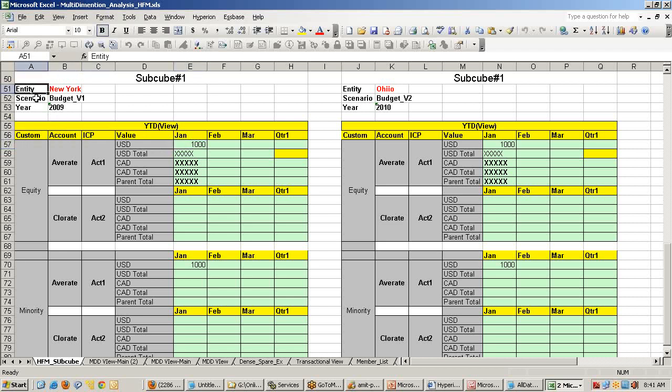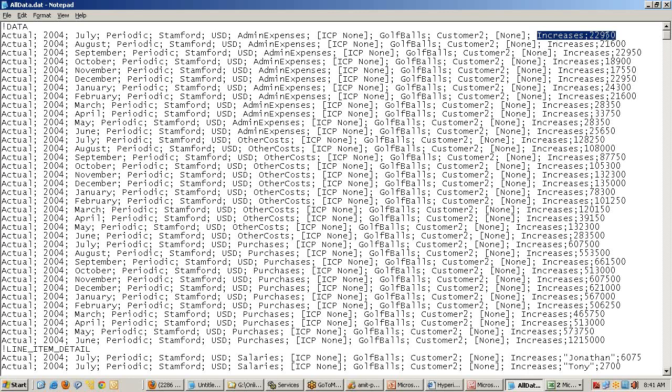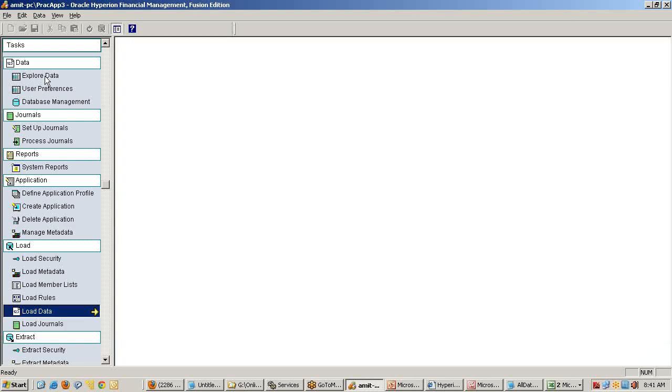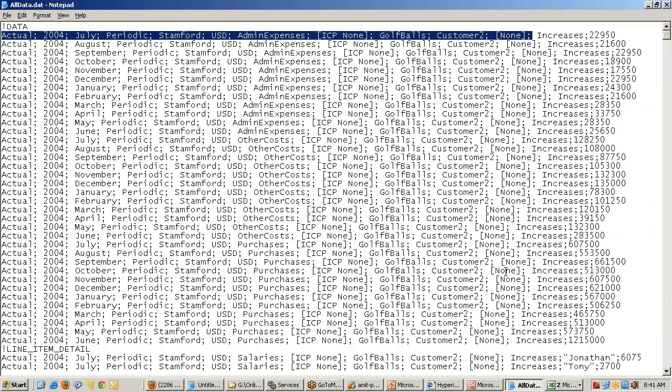with entity, scenario, year, custom dimension, account, ICP value, and so on. With all this intersection, we'll get this data. Right. So we'll do the same thing. This is the data which we want to check. So corresponding to this intersection, we'll go and check. So go to explore data, and open this intersection.